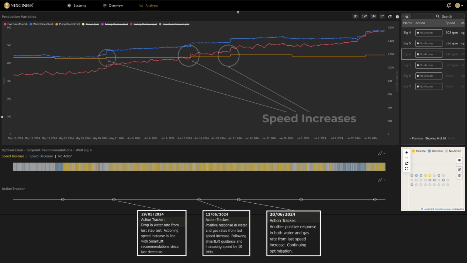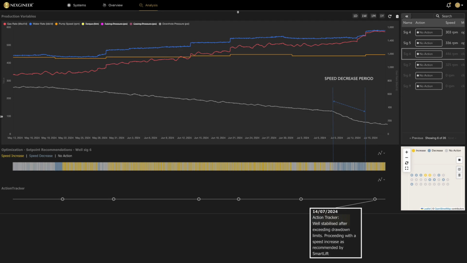The preceding operating periods show sustained production rate increases as a result of the increases in speed. The smart controller capitalizes on this, responding with a succession of speed increase recommendations. The engineer actions these recommendations and further accelerates production. Lastly, the smart controller is only looking to increase pump speed when the pressure drawdown rate is within a pre-configured window of operation. When these bounds are exceeded, the recommendation changes back to speed decreases to reduce the risk. Once operation is stabilized again, the smart controller changes back to speed increase recommendations to continue enhancing production performance.